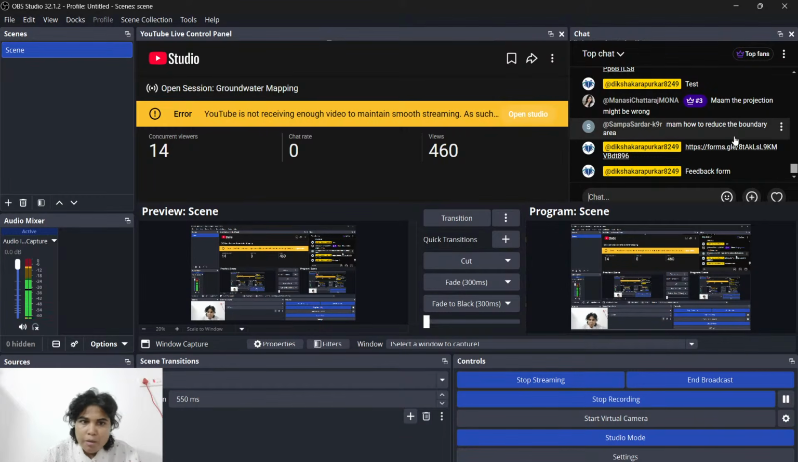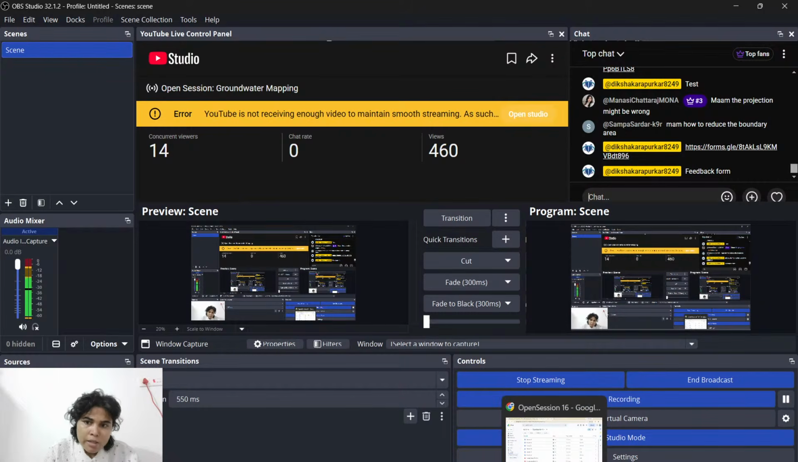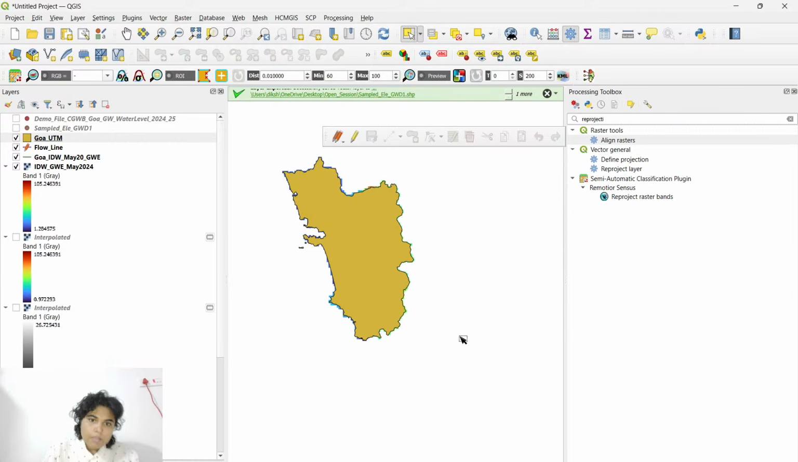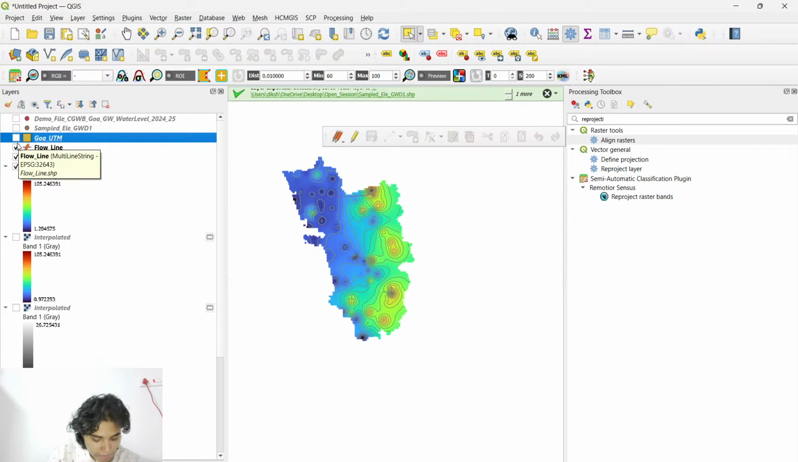How to reduce the boundary area? What kind of boundary area will you be interested in, Sampa Sardar? Is it taluka level boundary that you are interested in, or village boundary? If you're still around, you may please tell.